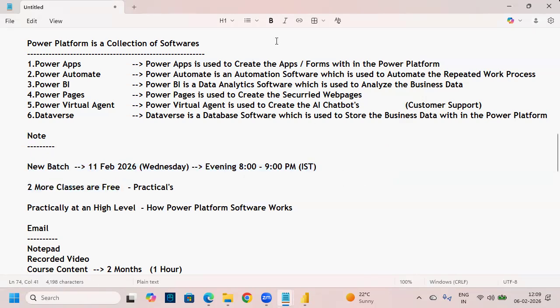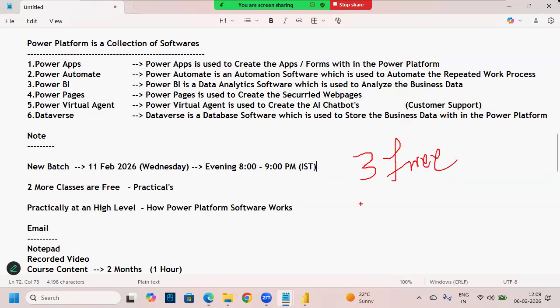So you have the access to attend the 3 free classes. You don't have to pay even a registration fee. It is totally free of cost. Today is class 1. The coming 2 more classes are free, guys. That is on Wednesday and Thursday, 11th and 12th of Feb. You can attend for free.